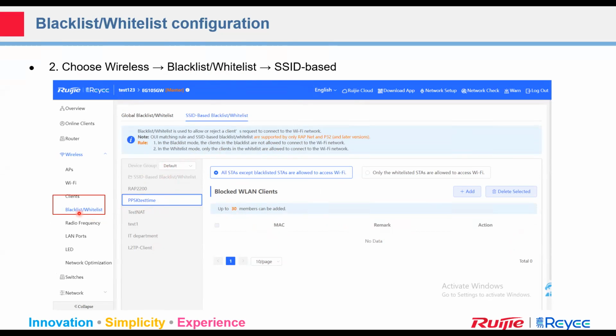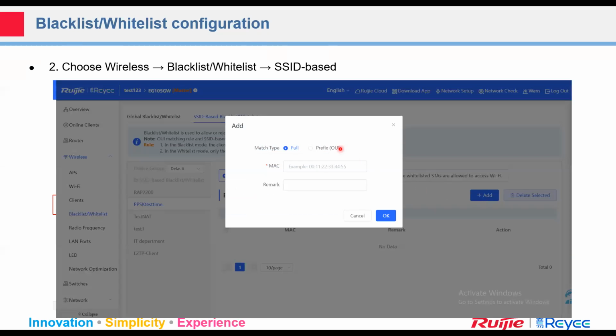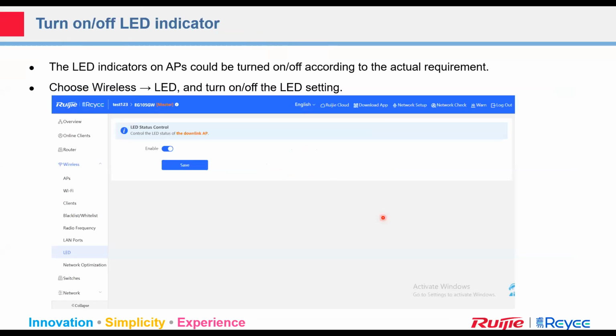So choose again Blacklist, Whitelist, SSID-based Blacklist/Whitelist, and choose the SSID that you want to create a blacklist or whitelist for. And then you can create here, same as before, key in the full MAC address or prefix OUI, and then click OK.